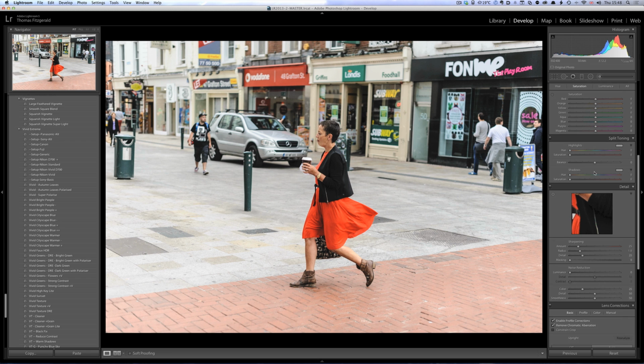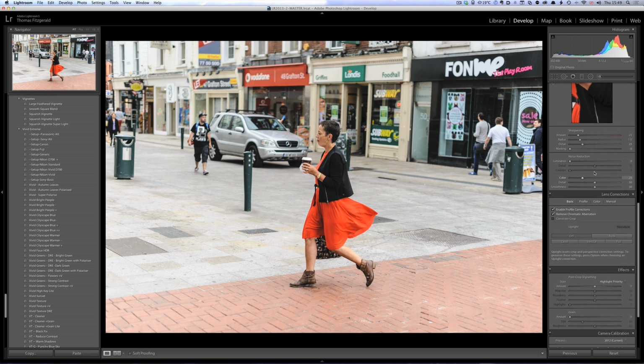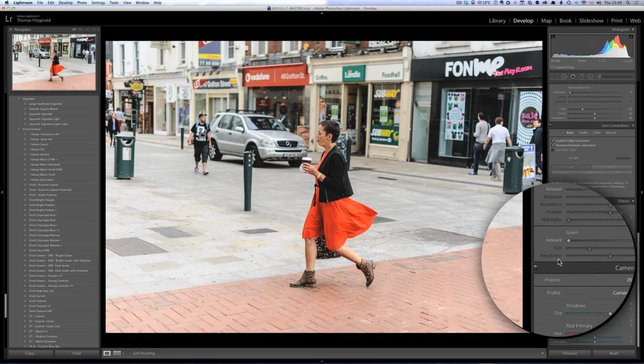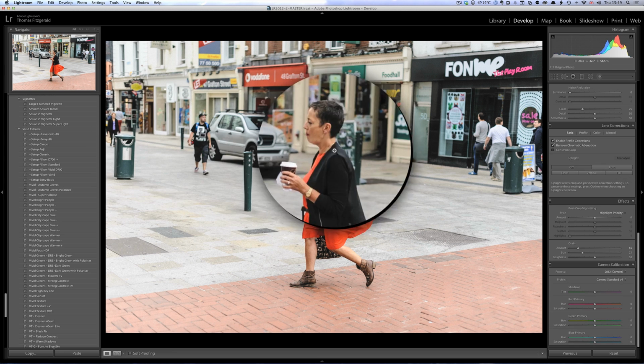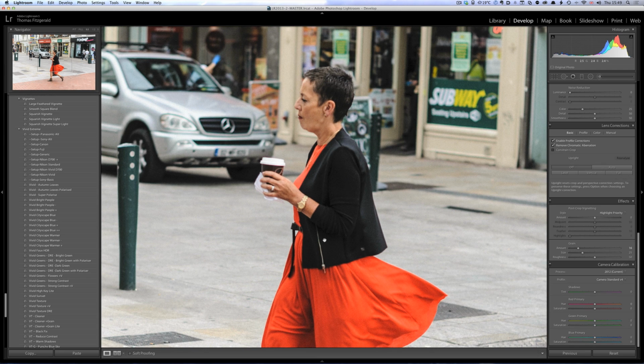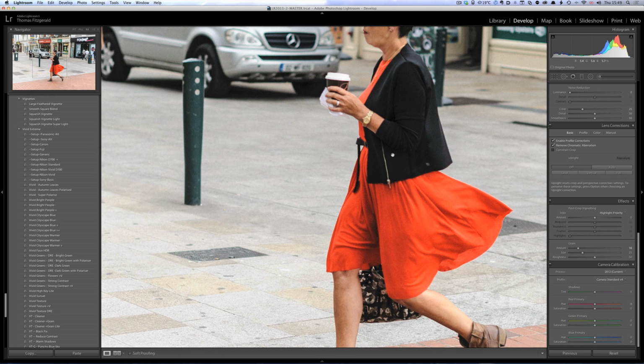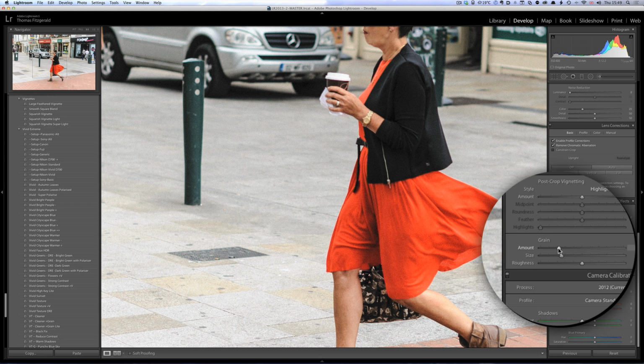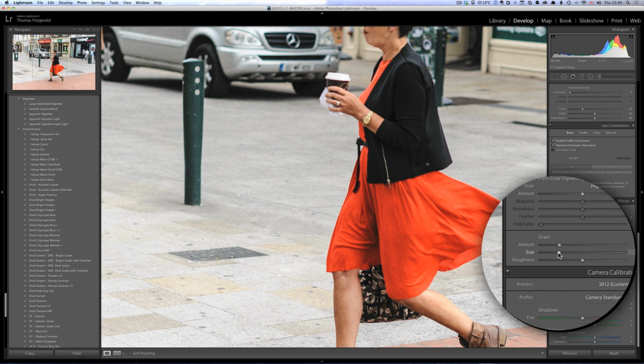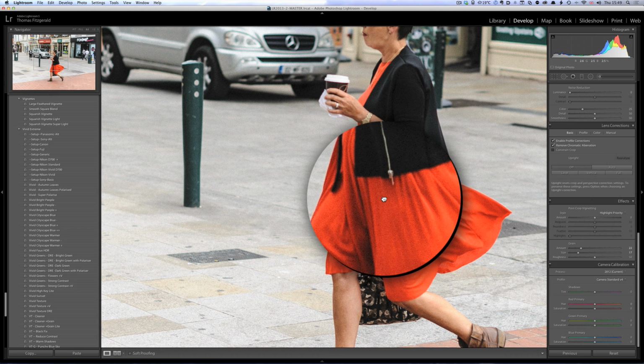I'm going to make this a filmy type look. So what I will do is add some grain. Now you have lots of different controls over grain. You need to zoom in to see it though. So we add some more grain. Turn the size down a bit so we get a nice fine grain. Yeah, I like that.